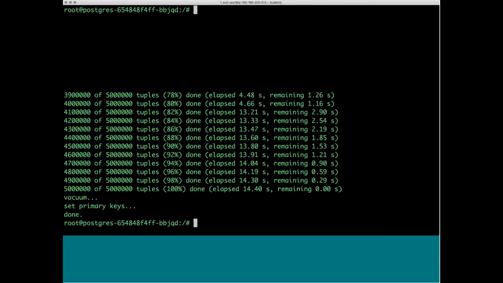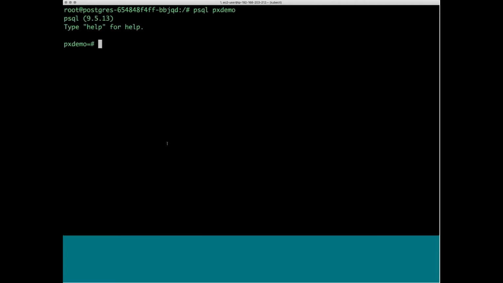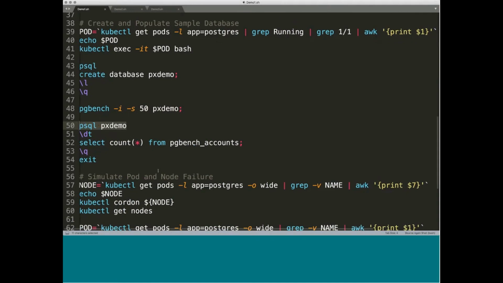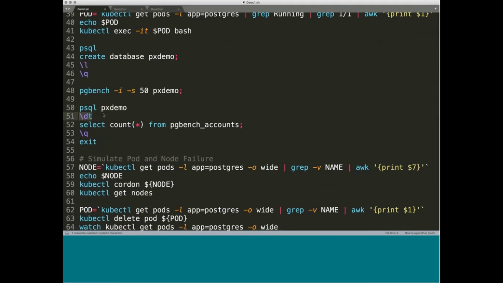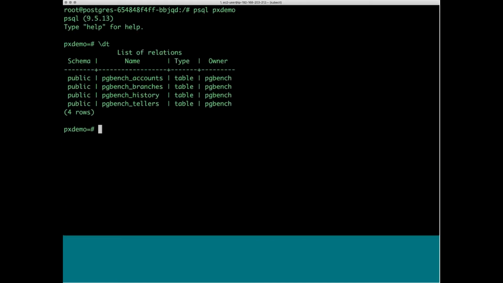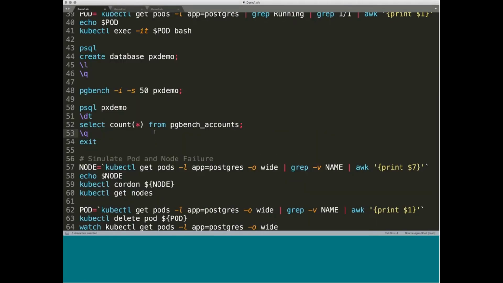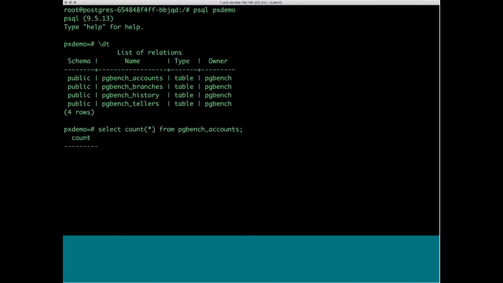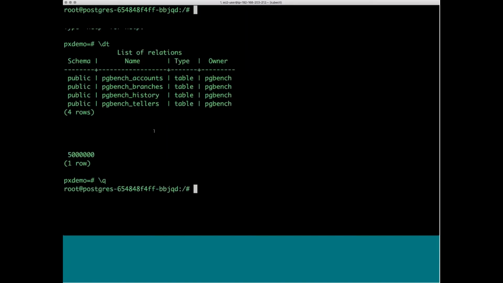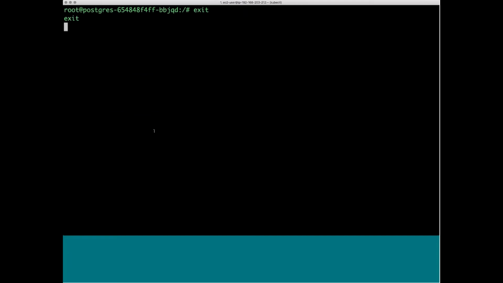All right, so now when I actually get into the database and look at the table, we have the pgbench accounts table, which is what we have populated with a bulk data set. So now this is going to show us we have a lot of records. That is pretty good. Now let's get out of the psql environment and also out of the pod. And now we are back to our workstation.